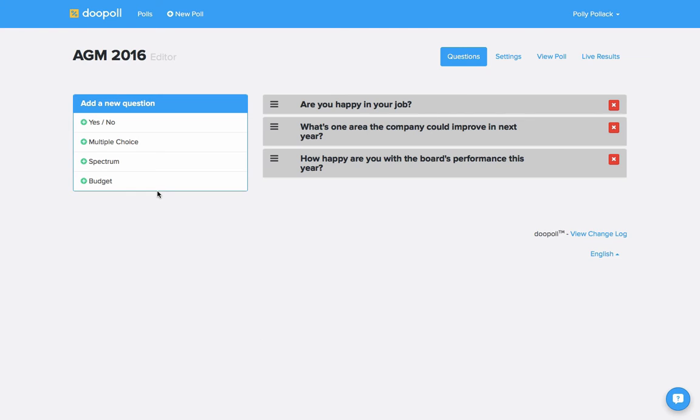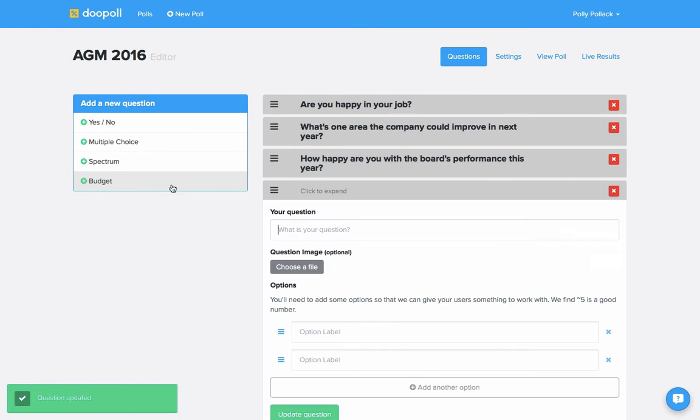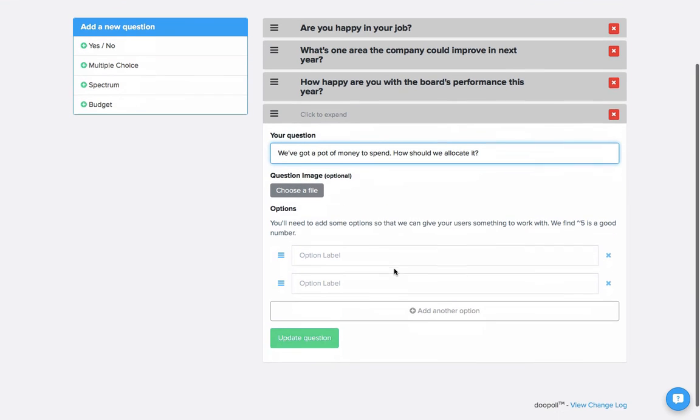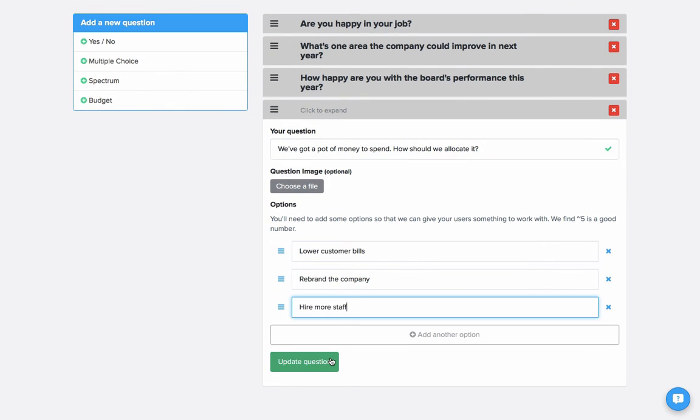And then finally, I'll add the budget question. The budget question allows you to spend 100 points over a series of options. So I could ask, for example, we've got a pot of money to spend, how should we allocate it? Then I'll give some options. And then I'll click Update Question.